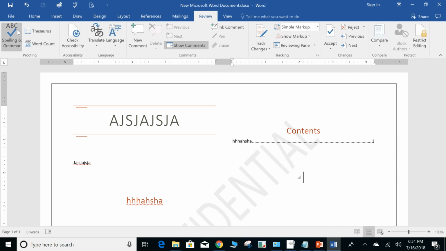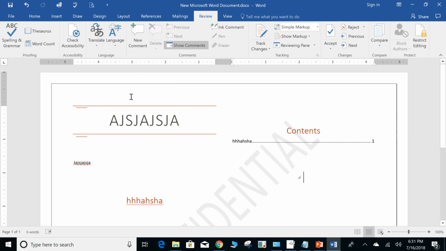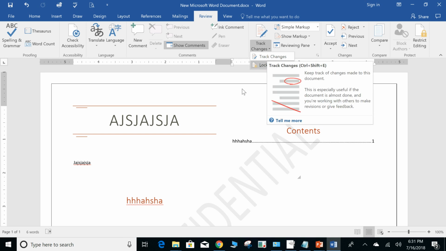Review, so of course review has your spelling and grammar checker, check accessibility. You can actually select to translate, which is very handy. You can add a language or set proofing languages and language preferences. And of course you can still add comments from here, ink comments, track your changes. This gets used with businesses a lot for multiple people actually touching documents.